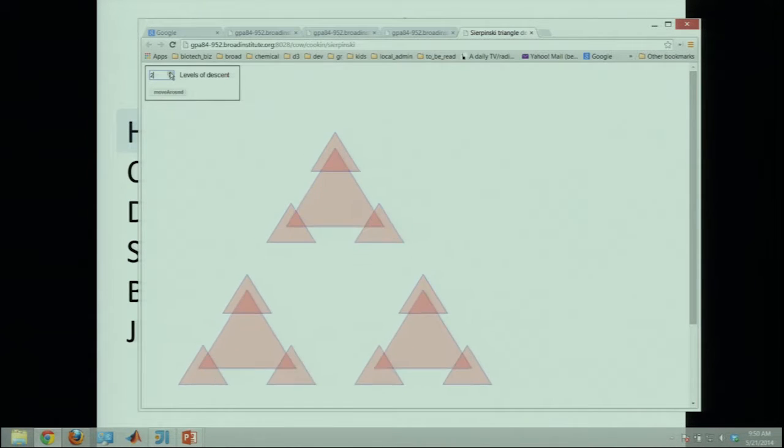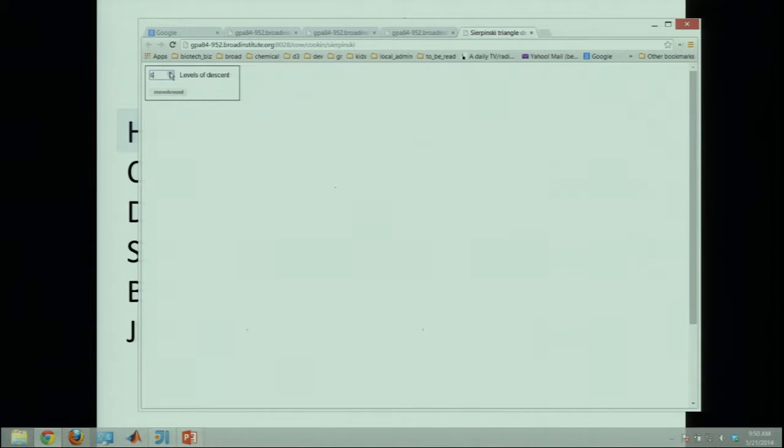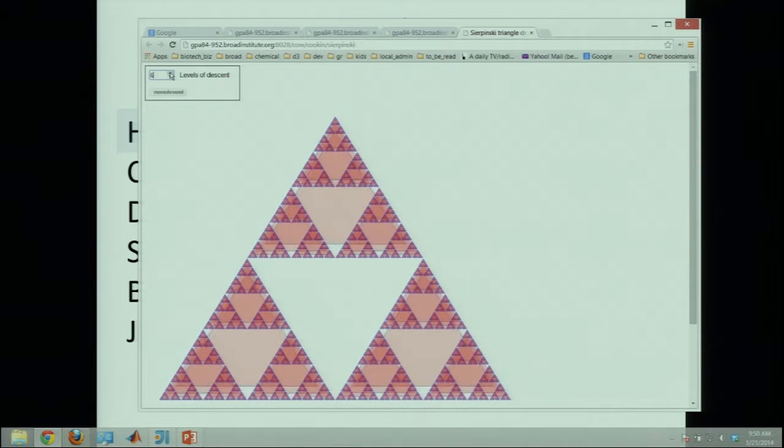This is the second and the third. You can see in each case it's repeating the pattern. It's a fractal that is, in this case, implemented recursively. Let's go right up to the sixth level where it gets a little bit more interesting. All right, now how is this written? Let's actually look at the code that implements it.